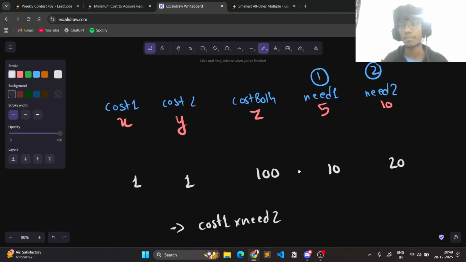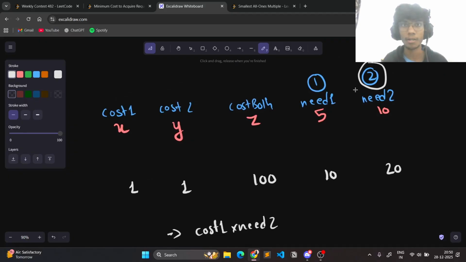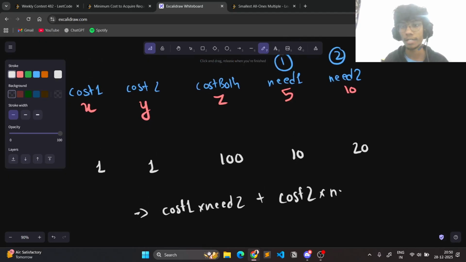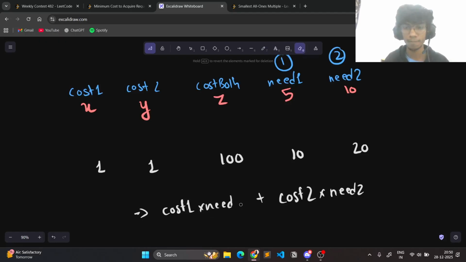And then similarly, we also need to buy the second type of item, right? So cost 2 is associated with the second type of item. So I'll multiply cost 2 into need 2. This will be need 1, I made a mistake here. This would be need 1.